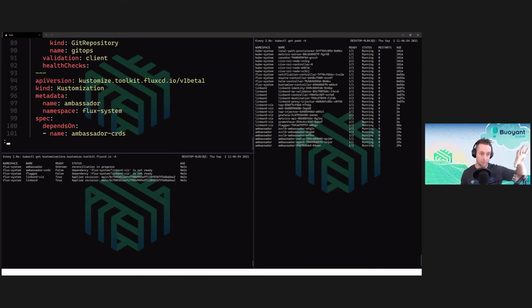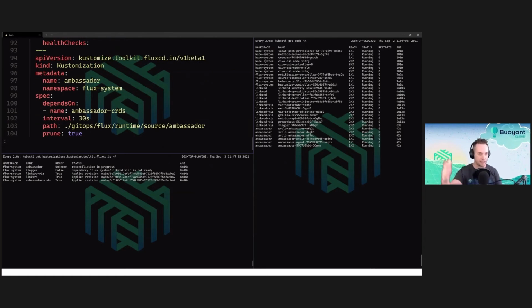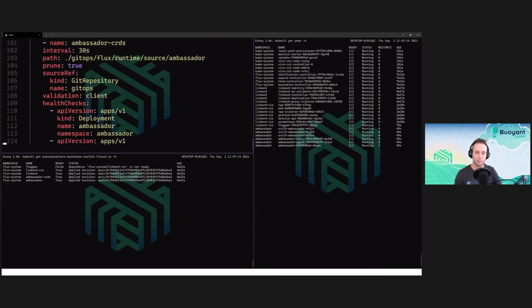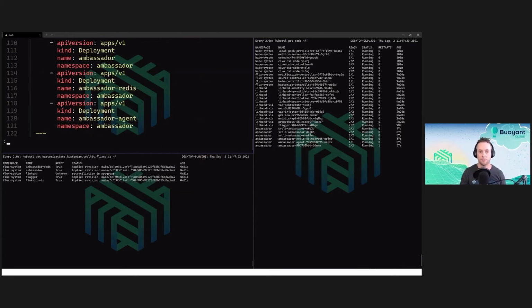With Ambassador, I have two installs, two components. I need to make sure that my custom resource definitions are created before I then do the Ambassador install. So I say, here's Ambassador CRDs, and Ambassador waits for Ambassador CRDs. And I just got that dependency chain thing going. I hope that's making sense. Now for Ambassador, once again, I set my health checks, what needs to be there right before we deploy.